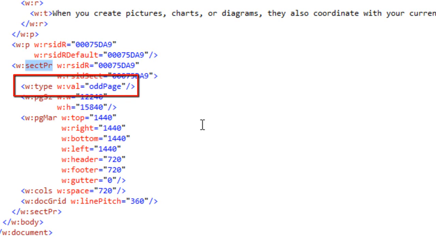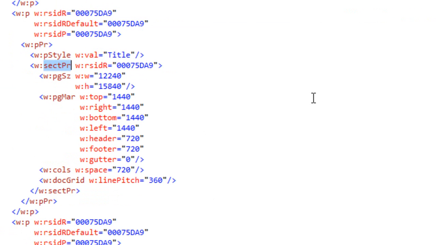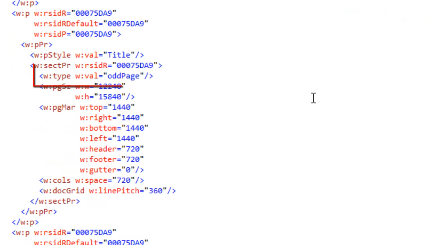So one thing that we could do, for instance, we could take this odd page type and we could come up to the beginning and we can insert that into the section properties. And now every section will start on an odd numbered page.